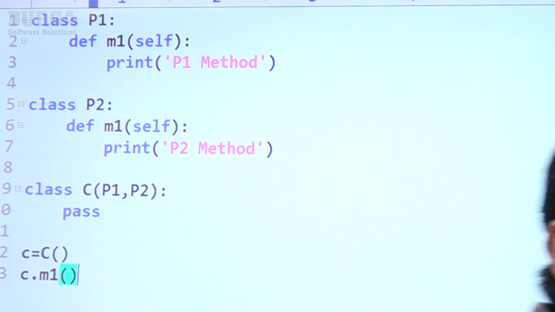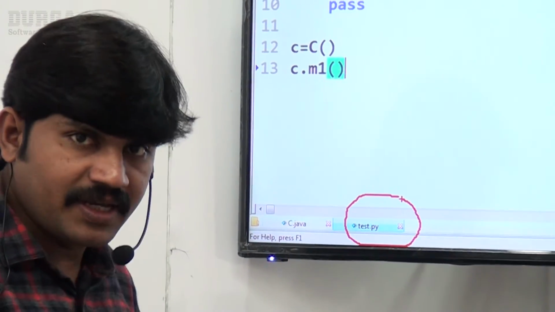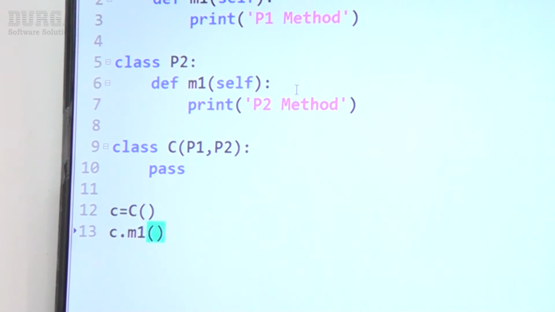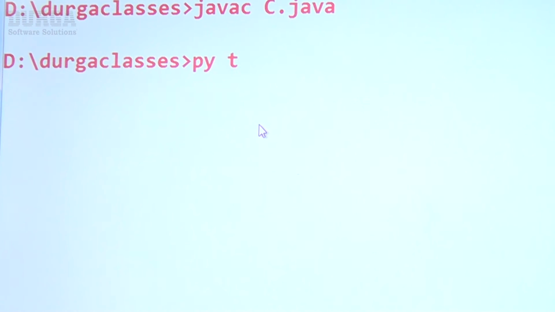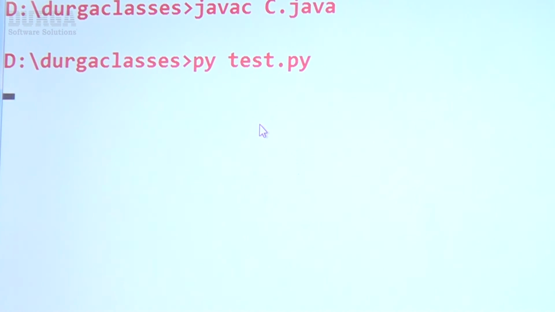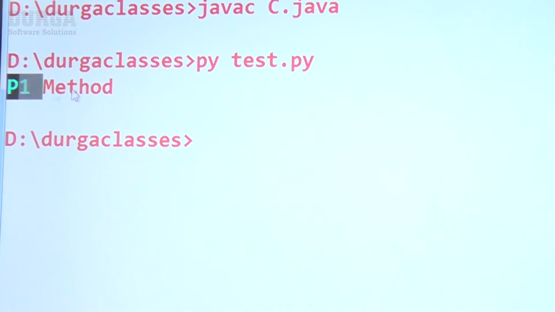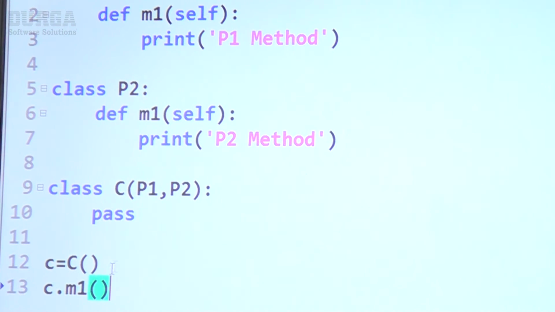I saved this code as test.py. Python code we write with the .py extension. Now I want to run this code. Here compilation is not there. Directly you can run py test.py. Have you observed? P1 method is coming as the output, the method from P1 class, because you declared P1 first.